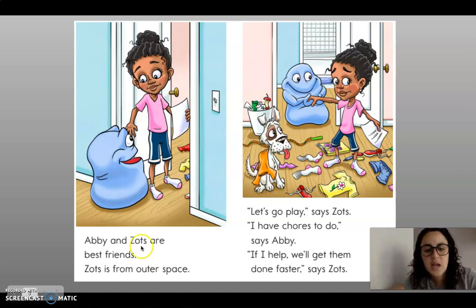That's an inference. I also am looking at this list right here that Abby is holding. And the author said, "I have chores to do," says Abby. So I'm making an inference that there's a list of chores there. The author doesn't actually say Abby is holding a list of chores, but that makes sense to assume, right? So that's another inference that I'm making. Good readers make inferences all the time.